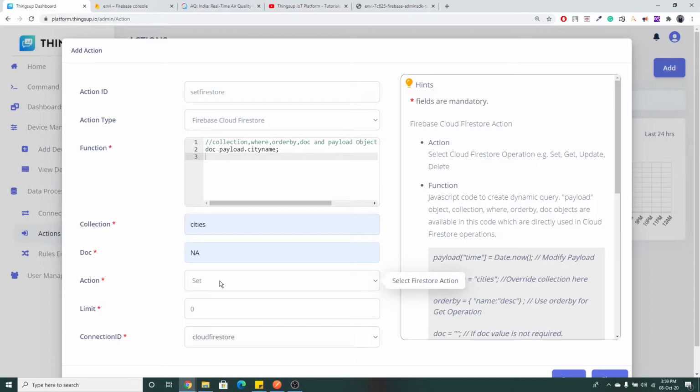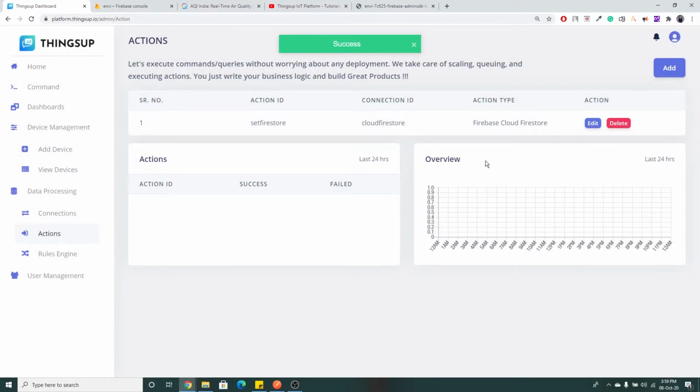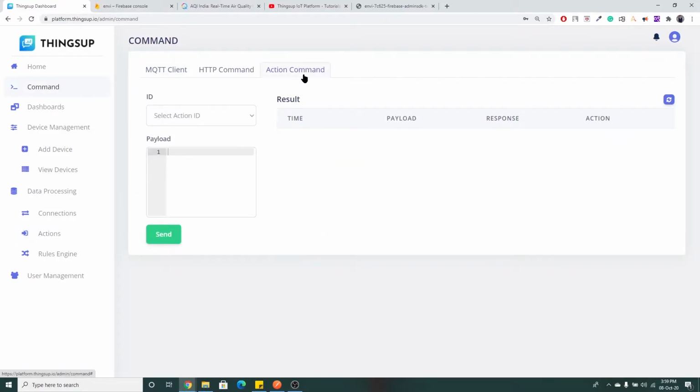In the action we need to select set because we are going to set some data to the Firebase console. Once it is done, click save. We have created an action to set data to the Firebase Cloud Firestore. Let's go and test it. For that, go to command, go to action command, and select the corresponding set Firestore action ID, that is the action ID that we created in the previous step.